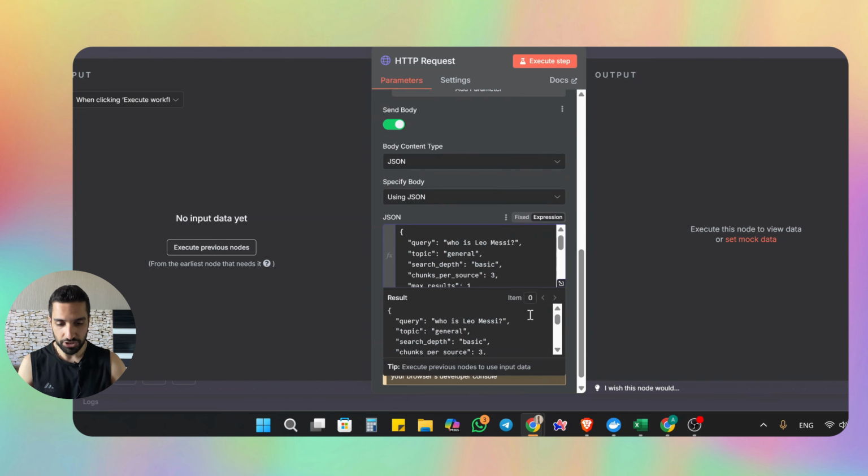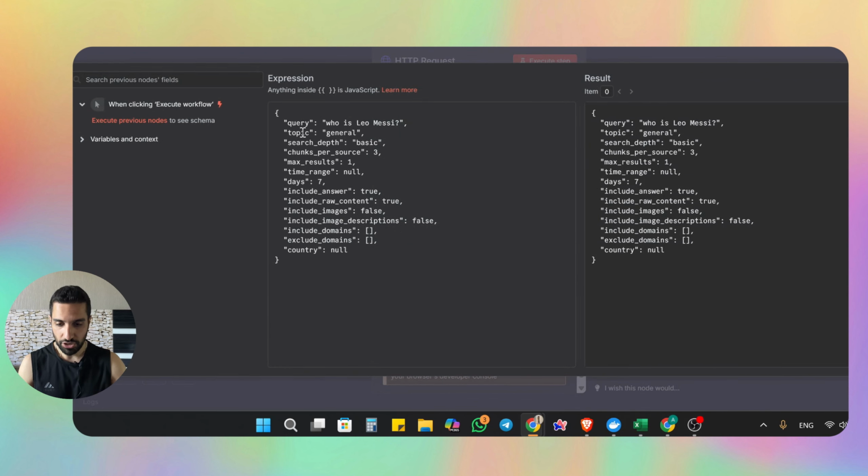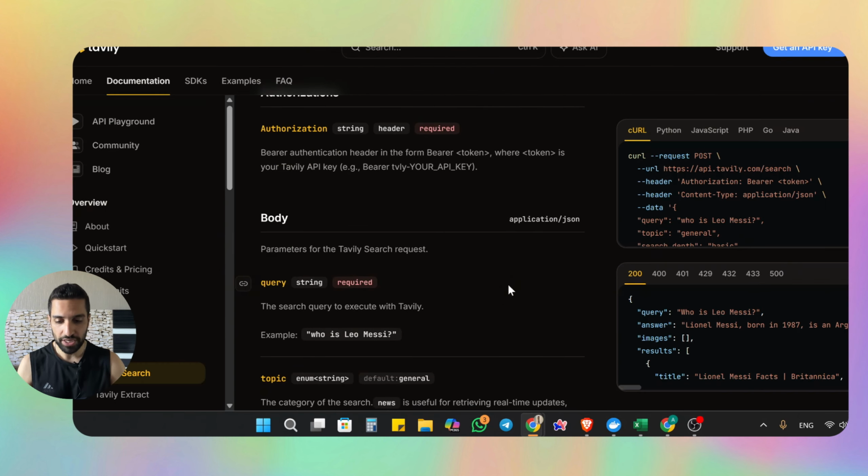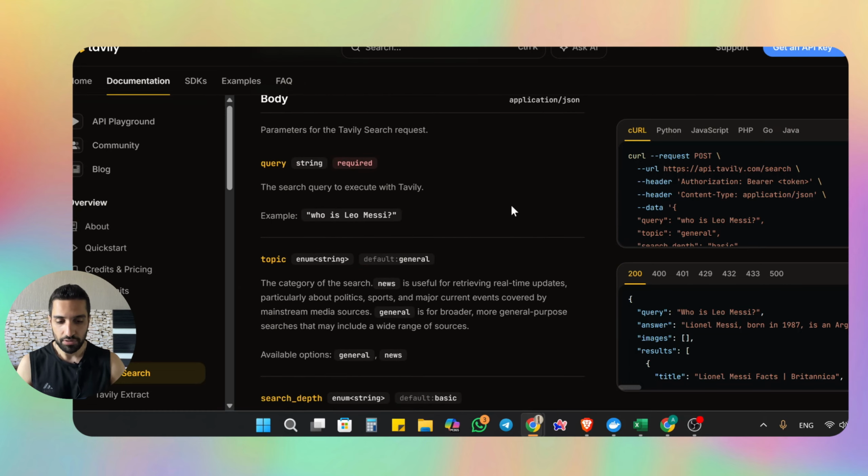So if we change it to expression and open it, you see that we are sending some key-value pairs as a JSON. So here we have a query which is our search term, and other things like topic, search depth, and so on. So in order to get the best result out of this HTTP request, we need to know what exactly we should put here and send it to Tavily. And we have to know exactly how to read this documentation.